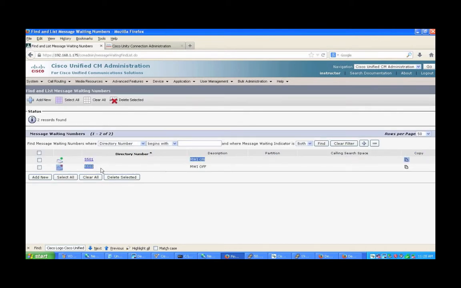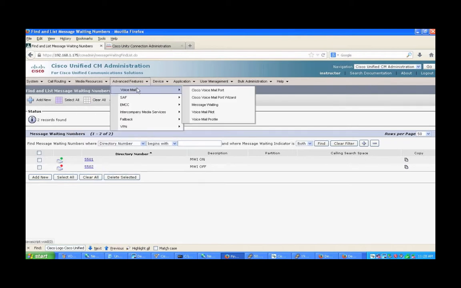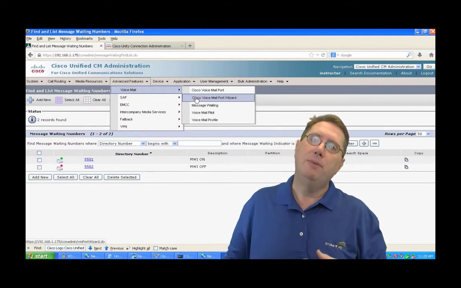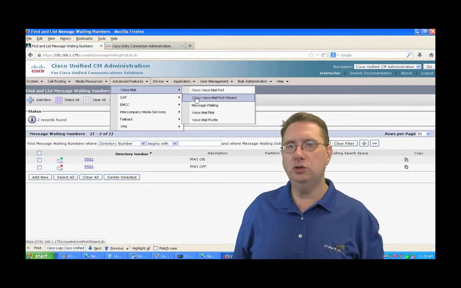Now the idea here is we didn't assign any partitions and we didn't assign any calling search spaces, but these are the numbers that we're going to be able to use to manipulate our message waiting indicators. Now, the rest of our configuration is going to begin under the advanced features, voicemail, and we're going to go to the port wizard. Now, we have a couple of options that we can use here.